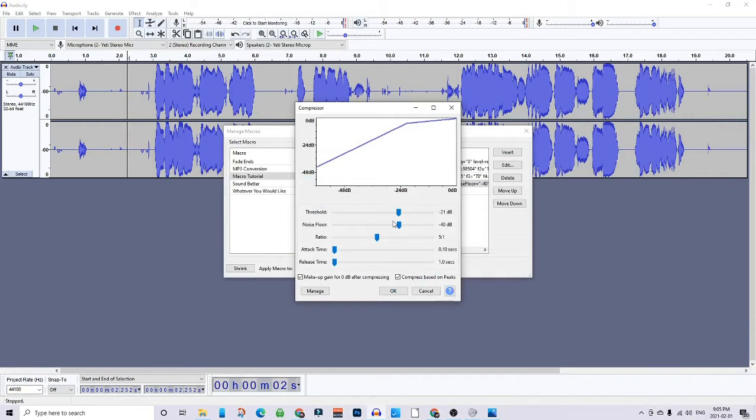Okay, so make sure that the threshold is set to negative 21 decibels, that the noise floor is at minus 40 decibels, that the ratio is 5:1, that the attack time is 0.1 seconds, and the release time is 1 second. And what the attack time and release time are basically just how quickly the effect takes place on that particular piece of audio. And make sure that makeup gain for 0 decibel, that's for compressing, is checked, and also that the compress based on peaks is also checked. And once you have all that set in there, just press OK.